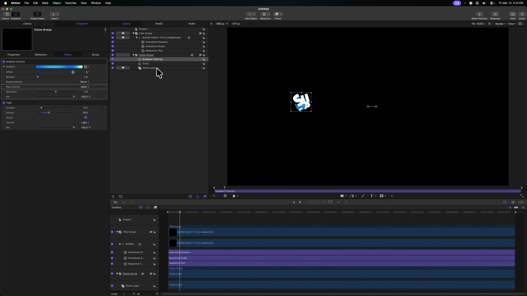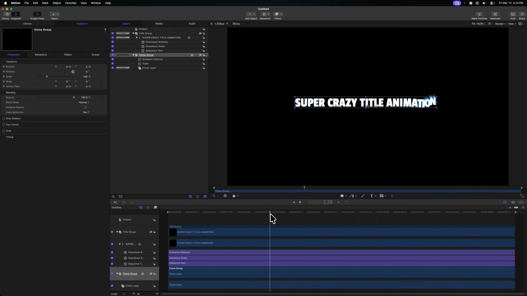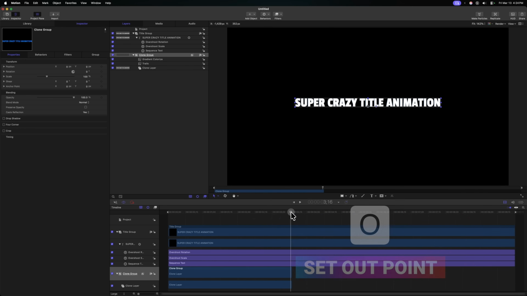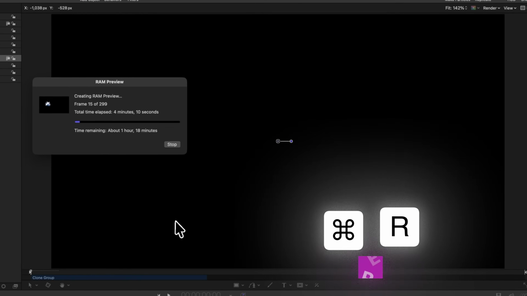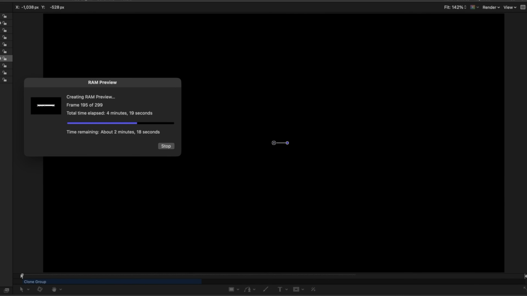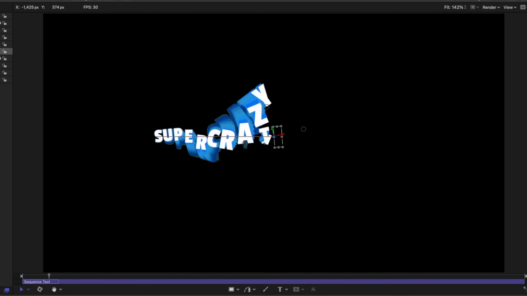Now, like I said, this is going to be very intense on your computer, so you're going to want to render it out to preview it. But to save on some of that rendering, let's first select the clone group that contains everything and go to the end of the animation. Then we're going to push O to trim it down. And that's just going to save us in the rendering end at the very end of this project. So now let's push Command R to render it, and we'll get to see a preview of what we've just created. And pushing play, there is our super dynamic title animation.